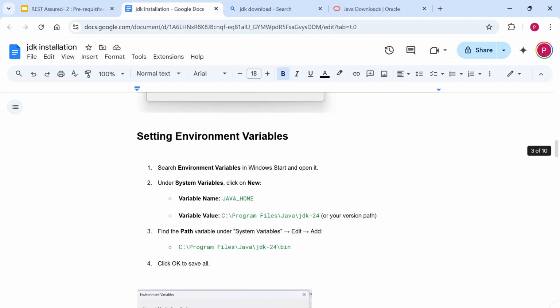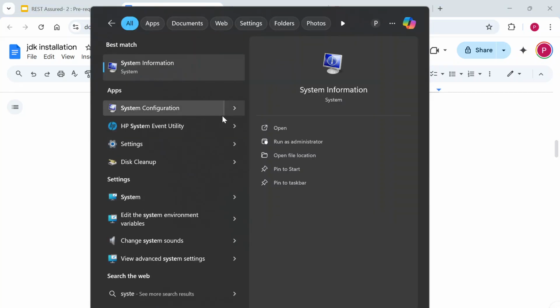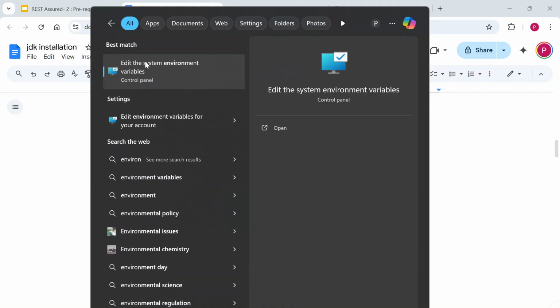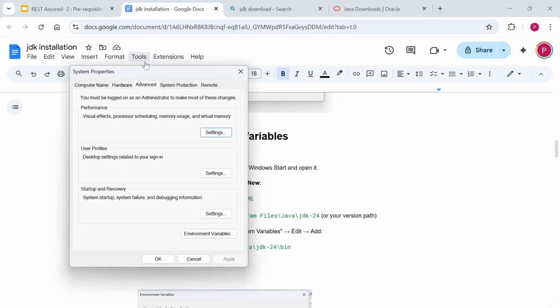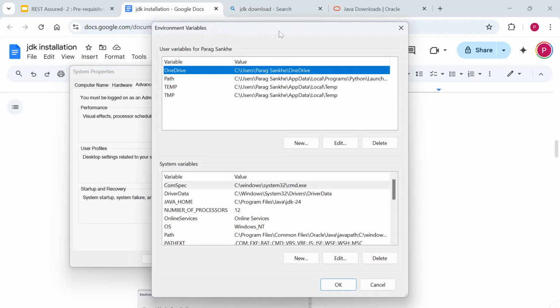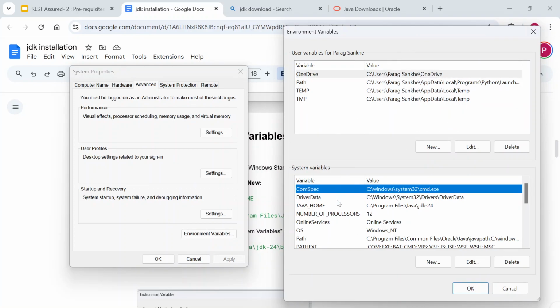Now after that we have to set environment variable. For that, we simply search for system variable, or we can simply search for environment variables. You can click on this option, then go to the environment variable option. Once you reach the environment variable section, in the system variables you have to click on new.